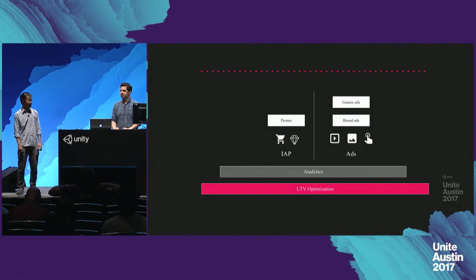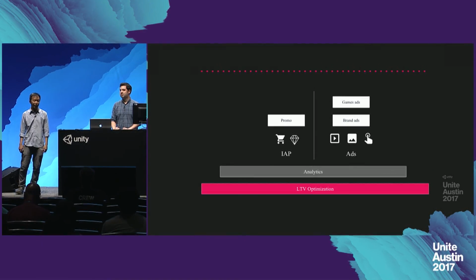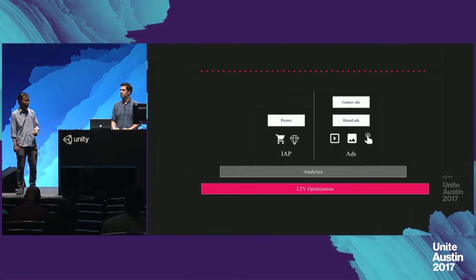So there's that. This is Unity. We have, again, a combination of IAP, advertising, and analytics, combined with the power of data science to do LTV optimization for you. We have a sign-up session for a monetization consulting talk from 2:30 to 4:30.